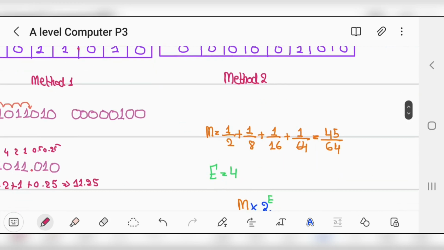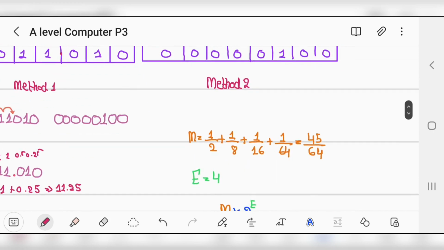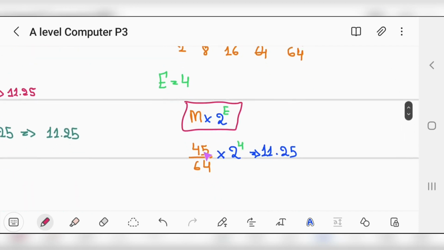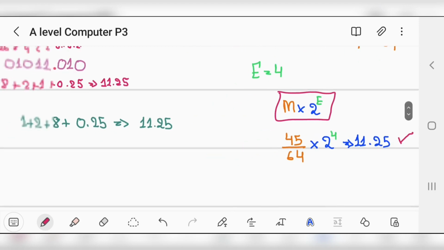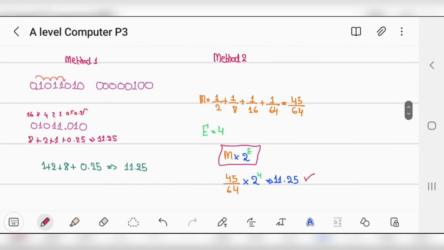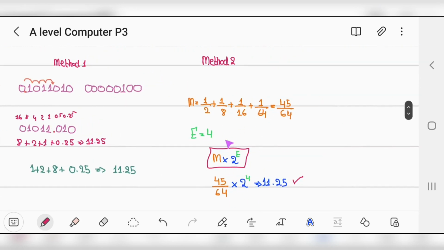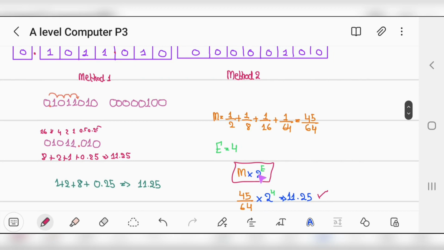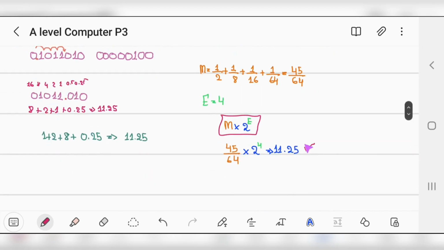The exponent is 4. Now we're going to use this formula, m multiplied by 2 to the power e. This is the formula to directly calculate it. We just put in the values and find the result easily. I prefer this method because it's very easy in my opinion. But if you think the other one is easy, then you can just add all of the values, apply the exponent, and do the calculation to get the value.